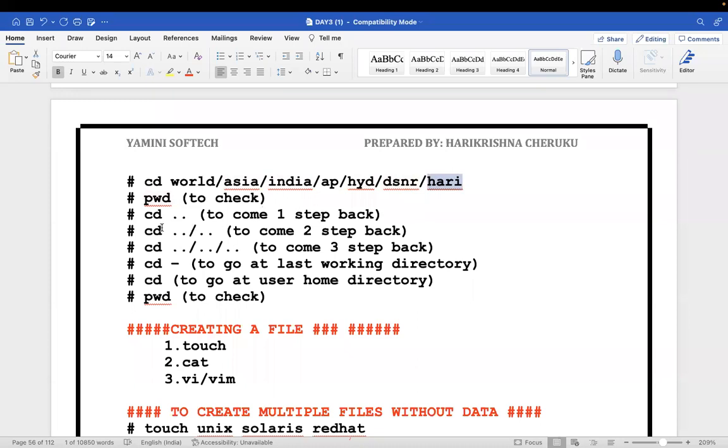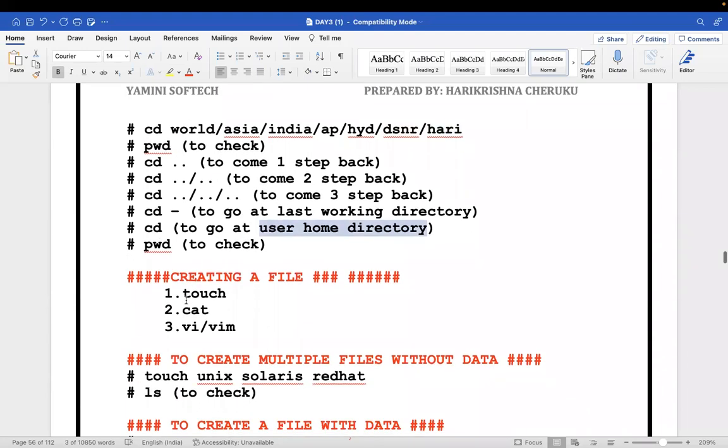So please do check. cd .. comes one step back. cd ../.. comes two steps back. cd ../../.. comes three steps back. cd - goes to the last working directory where you were. cd goes to the user's home directory. pwd to check the present working directory.